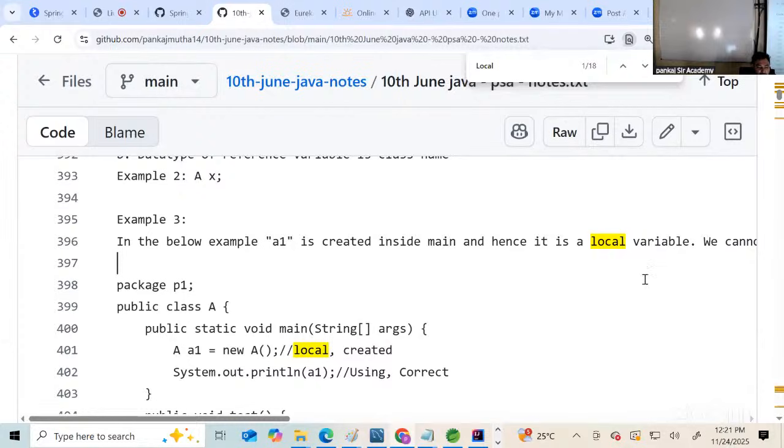Or shall I continue? Tell me something, no problem. If you take a break, practice; if you say continue, we will continue. What do you want to do? Break? Do you want to revise this much and come? So you will revise till point number 393.